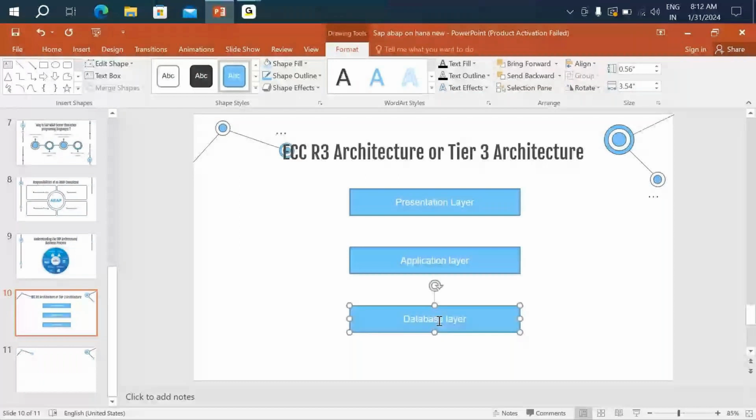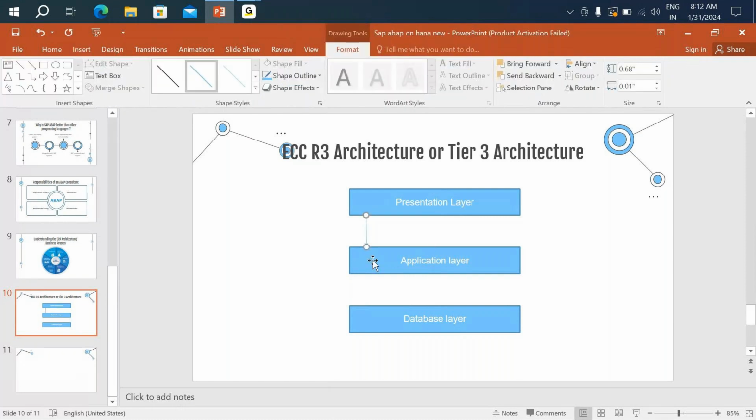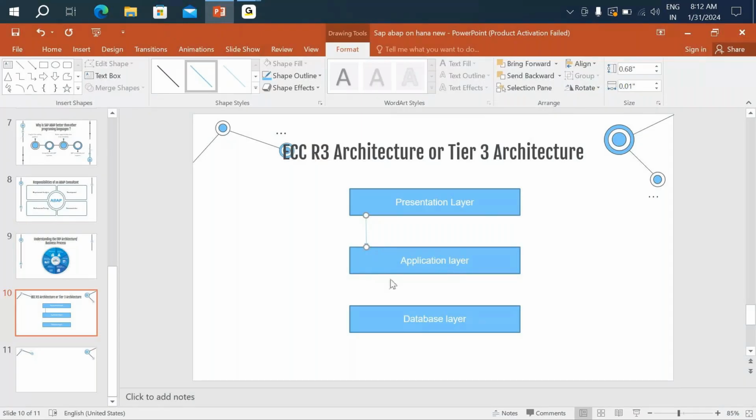So the data is going to flow from your presentation to application, then application to database, then a response will be sent from your database layer to application, and application to your presentation servers. So this is in general how it works.